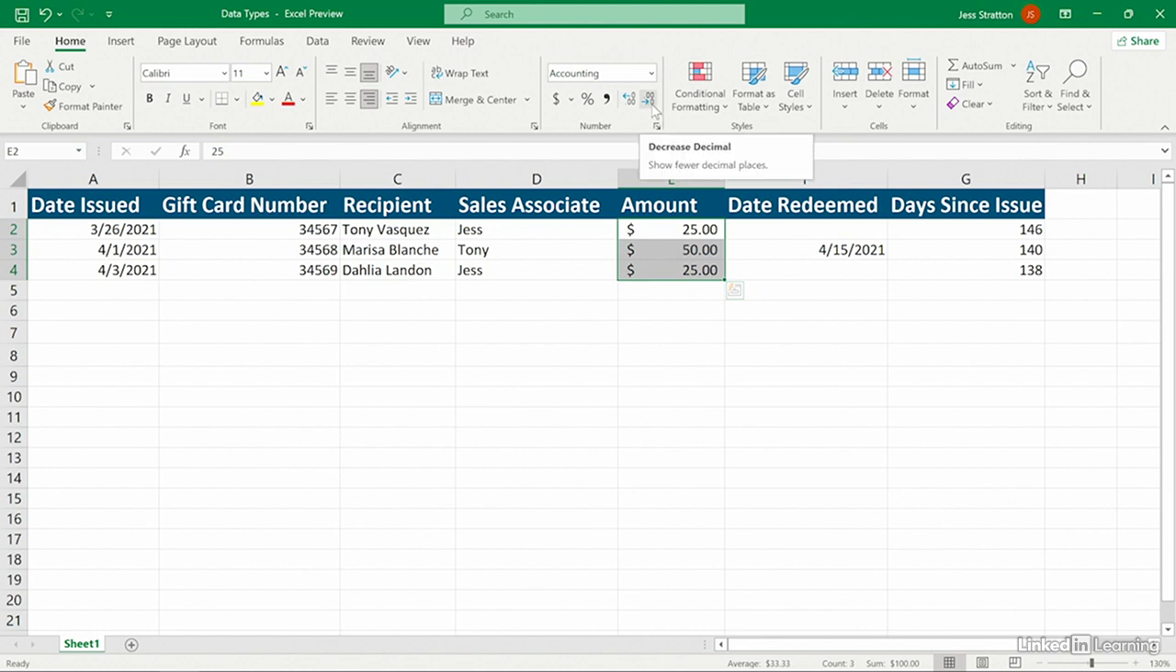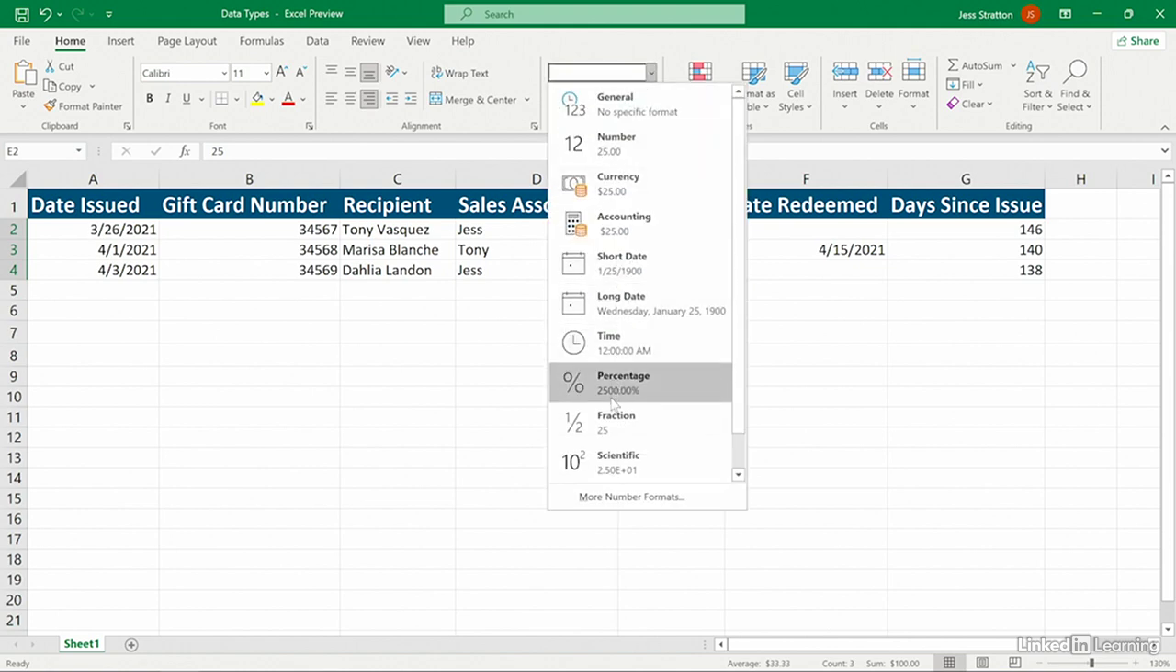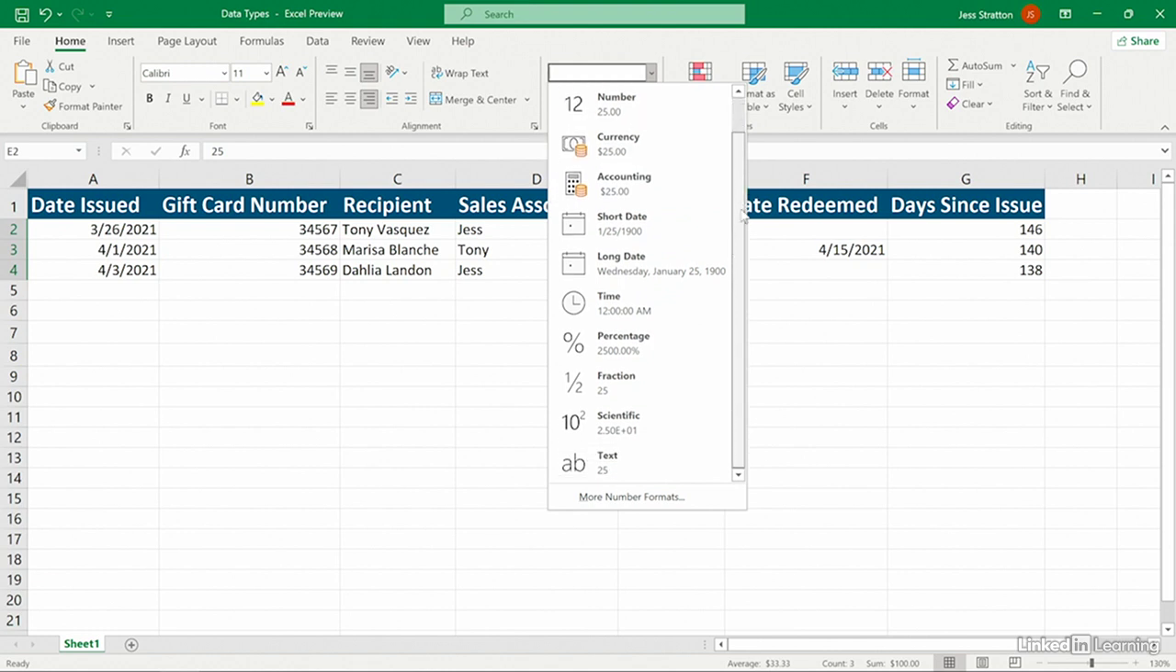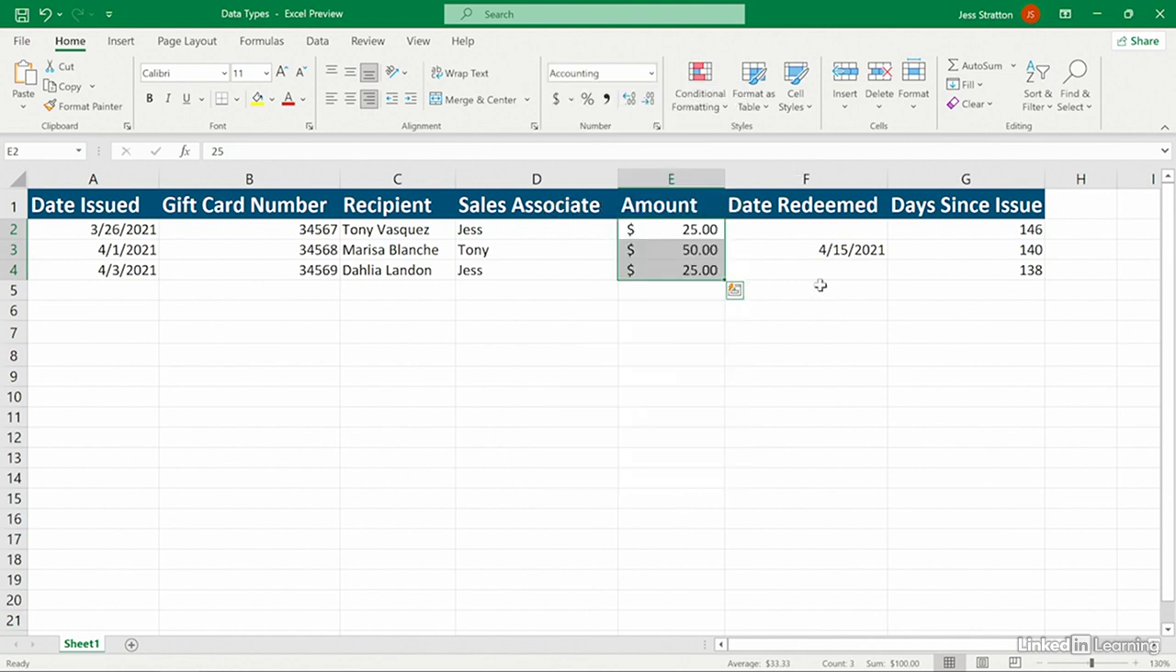I can even format the way it looks. For example, I can decrease or increase the amount of decimals used. I can set all of these cell formats. I can do it per cell, I can do it per column or row, whatever is going to work for me to do the type of calculations that I need.